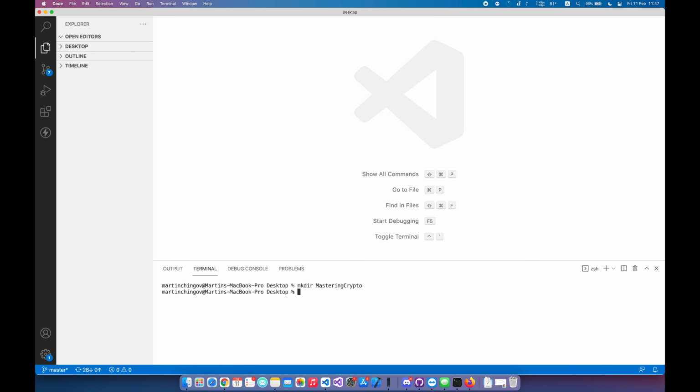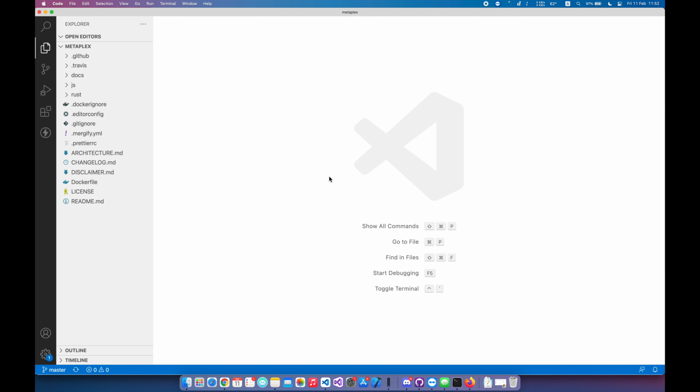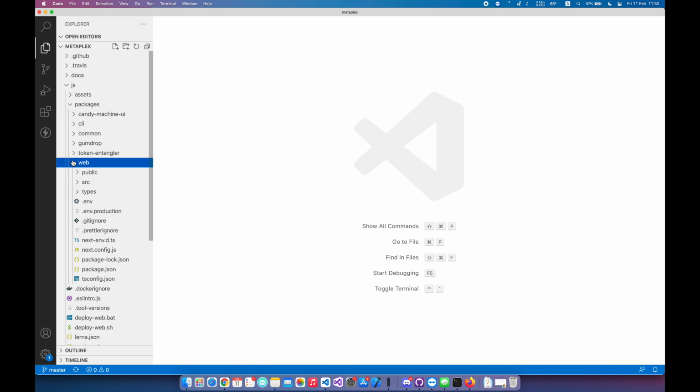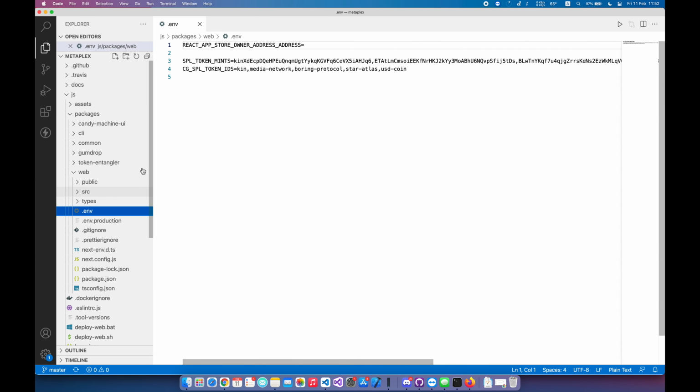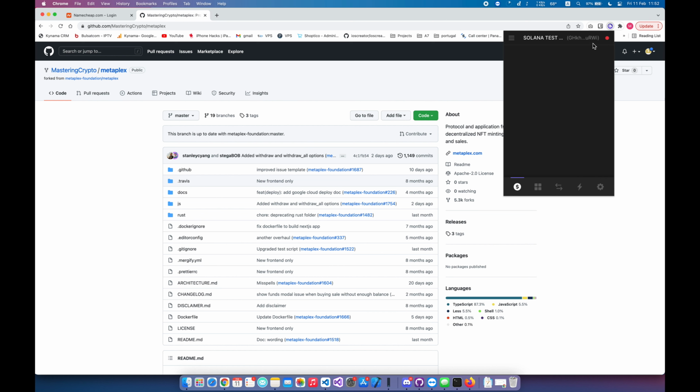With the mkdir command, I'm going to create a new folder called Mastering Crypto. After that, I'm going to clone the repository in it. After the process is finished, open the folder in Visual Studio Code and navigate to js, packages, web. Open the .env file and paste your wallet address in here. You can find your address in the Phantom extension in your browser.